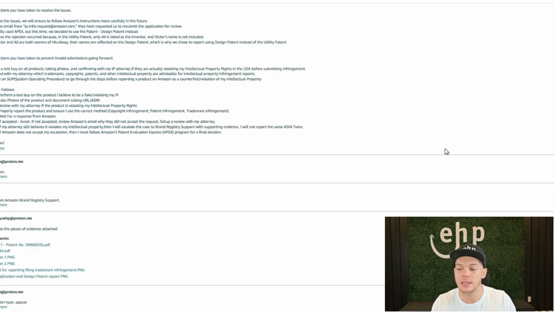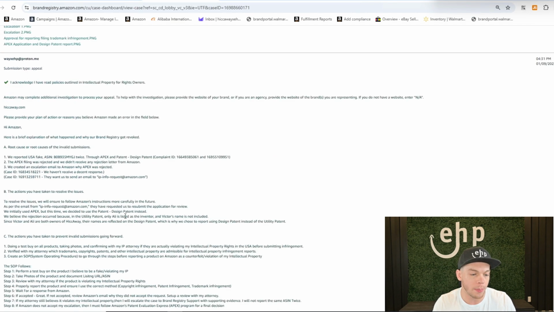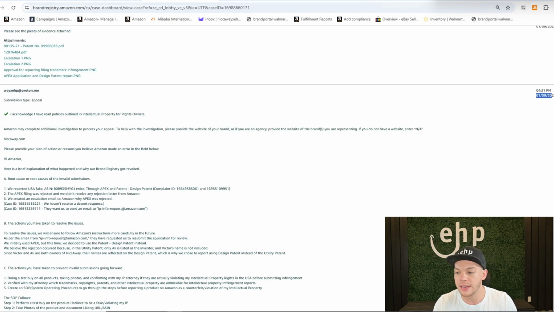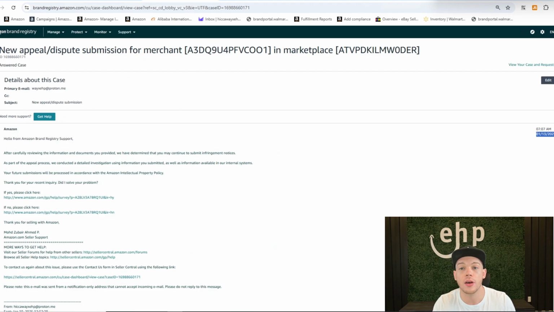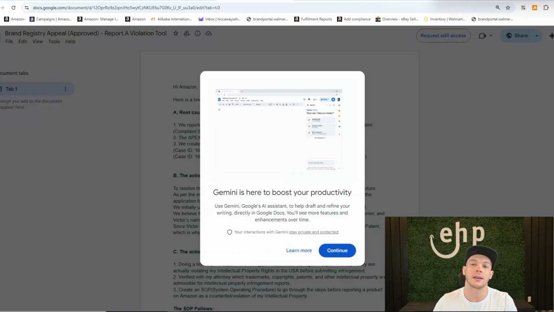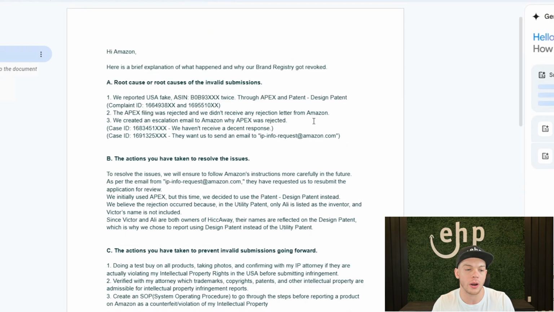And here is the appeal that we did right here. You can see this is the submission right here. We did a full appeal, and this was on the 9th. We did a full appeal, and then we added attachments, and then on the 13th of January, so within 4 days: "After carefully reviewing the information and documents you provided, we have determined you may continue to submit infringement notices on Amazon." And here's an example of the appeal, so you can see it more in depth because I went a little bit fast.